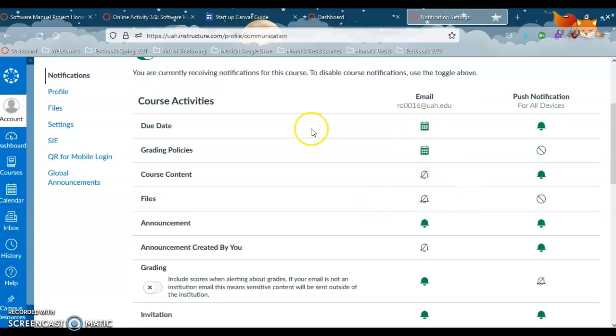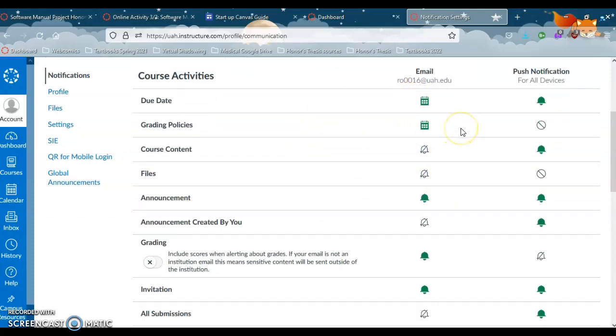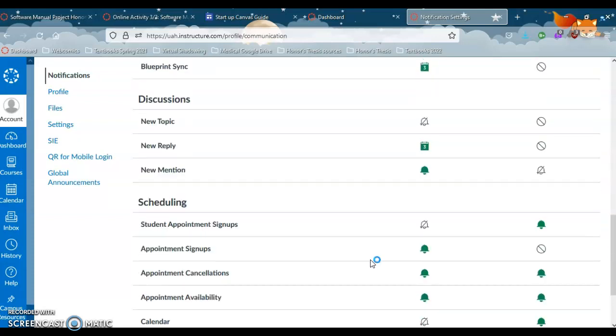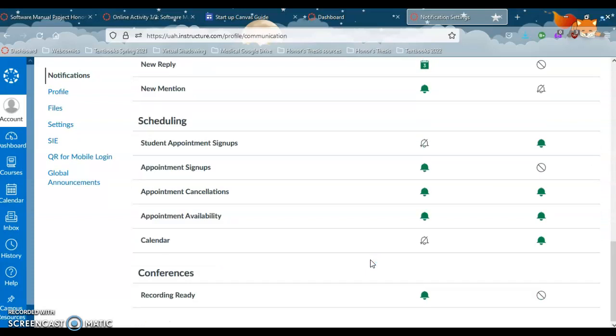So as you can see here, I can adjust various parts of the notifications. For instance, whether or not the due date will be emailed to me, or whether or not I will get a push notification on my devices, be it mobile device or what have you. I also have notifications for grading policy, course content, files, announcements, announcements created by me, grading, invitations, and all submissions, as well as various other parts of the Canvas course.